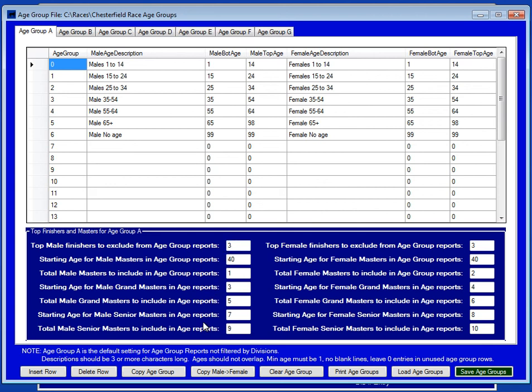Now don't forget to always save your age groups to the disk, save your divisions to the disk, because then you'll be able to set up defaults in the software that will let them automatically load on race day. Our defaults is going to be the discussion that you'll find in our very next module.